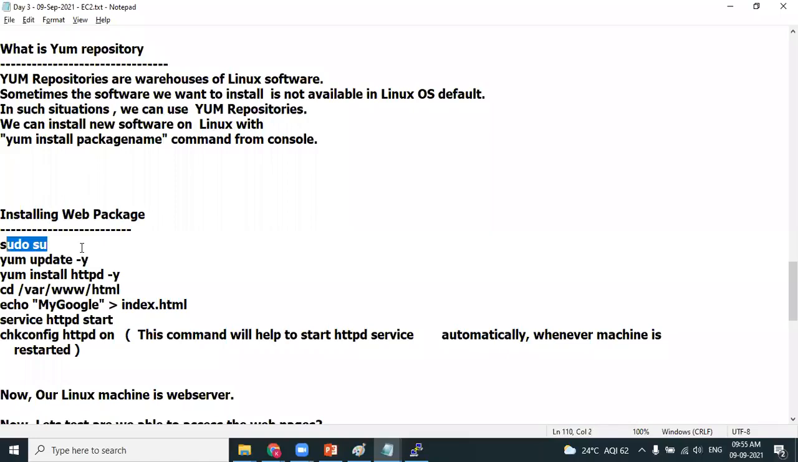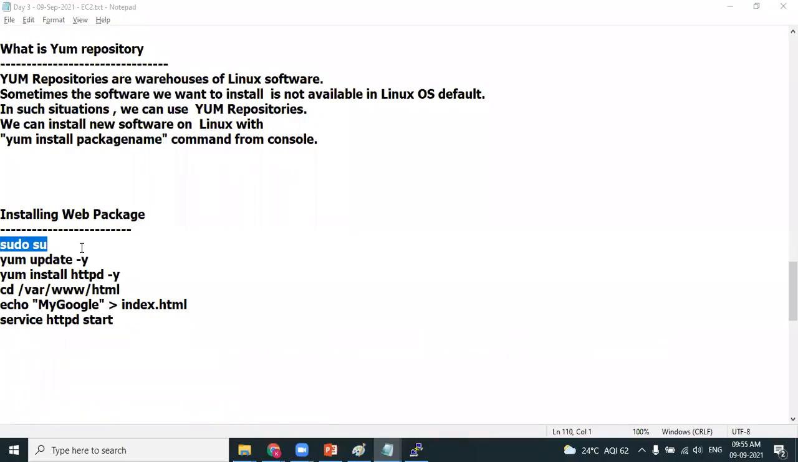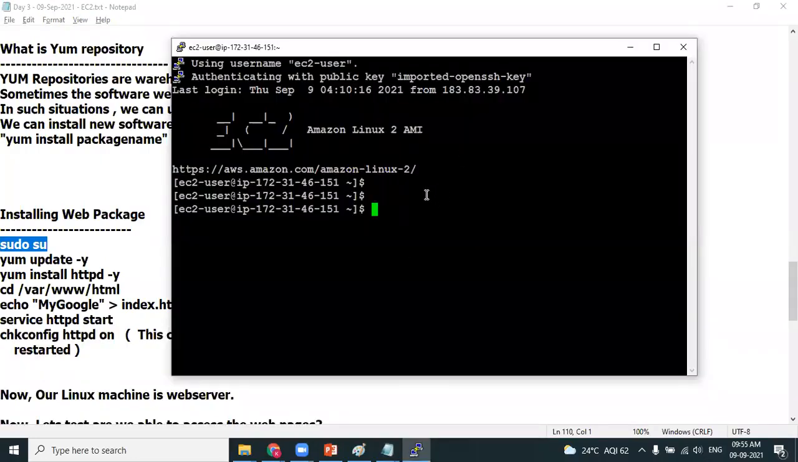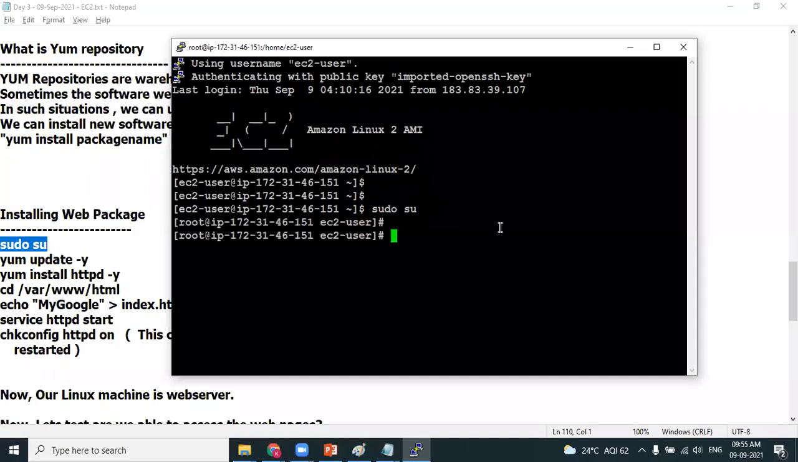sudo su stands for switch user. Whenever you want to install software, it's always recommended to switch to the root user. Root user is a high level user. So the sudo su command helps you switch to the root user. Root user is indicated with a hash prompt, and normal users are indicated with a dollar prompt. So I have connected as root user so that I get all permissions.